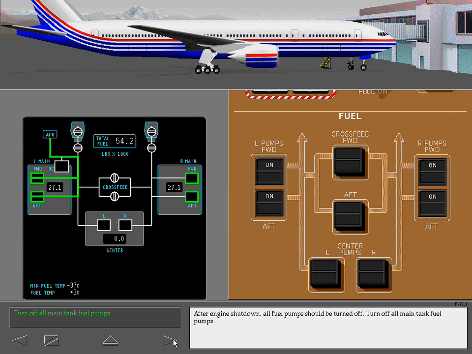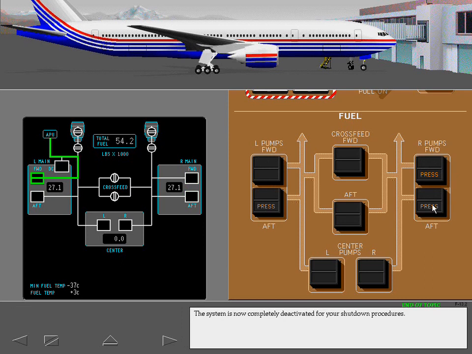After engine shutdown, all fuel pumps should be turned off. Turn off all main tank fuel pumps. The system is now completely deactivated for your shutdown procedures.